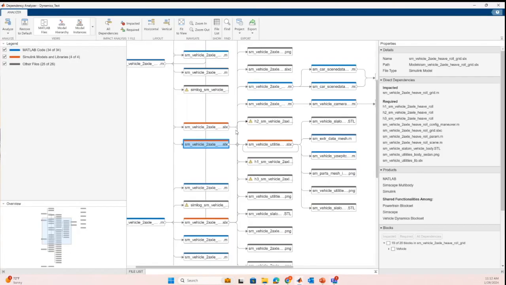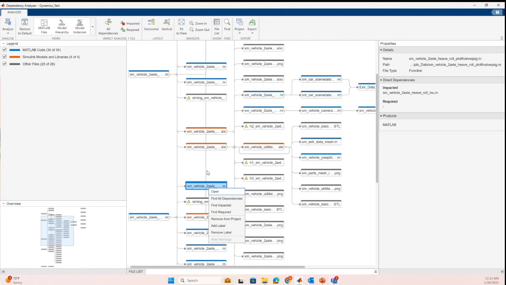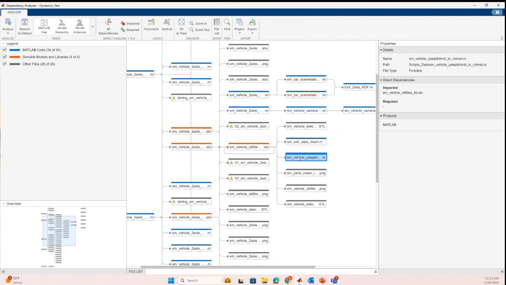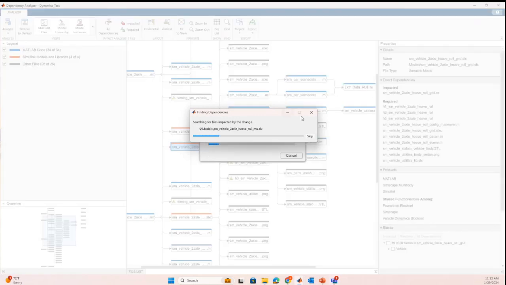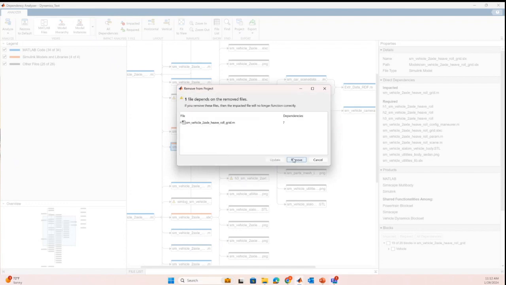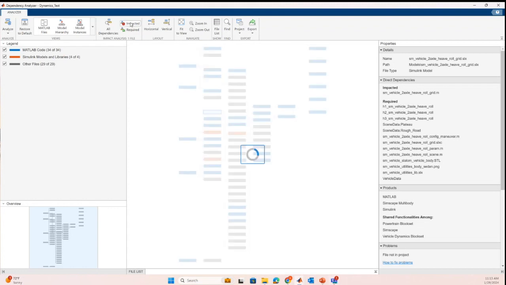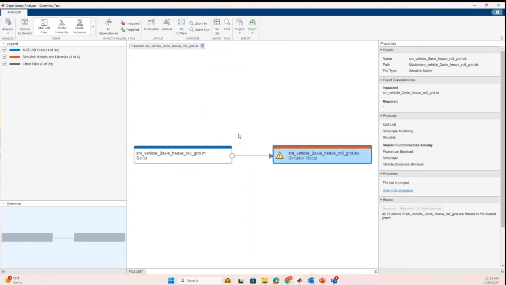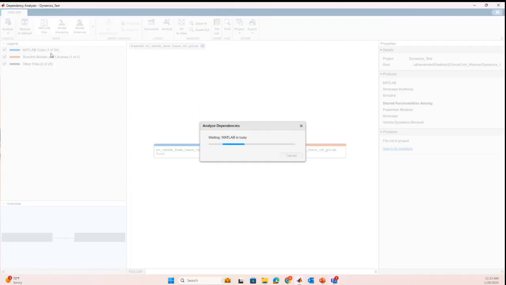Okay, and let me do it here. Maybe let me remove one of the files from my project. So let me remove. Now when I run my dependency analyzer, just click on impact and it will show you how it has been impacted. Or click on analyze.